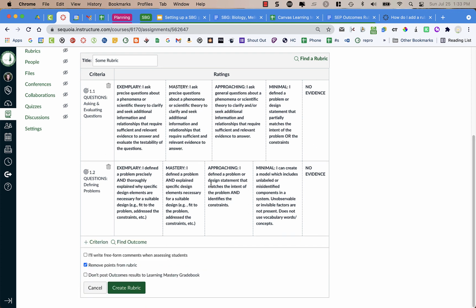I haven't done this before with students. It might bite me in the butt because I'm not going to be completely transparent with all of their scores in each of their categories and each of their averages by removing the points from the rubric. So it might bite me in the butt when it comes time to posting grades, but I'm going to try it without having the points. So I'm going to remove points from rubric.